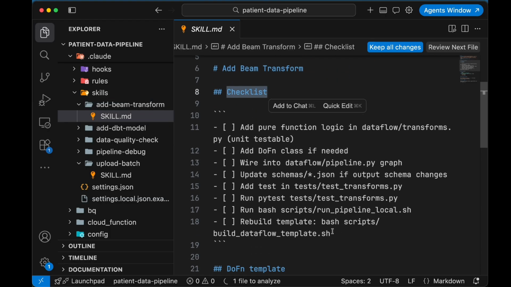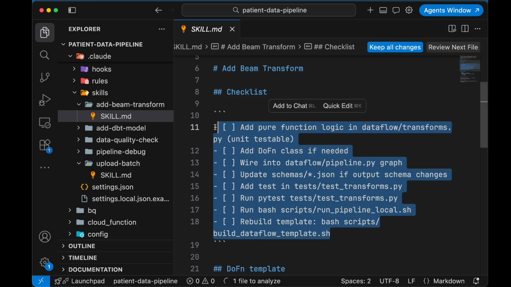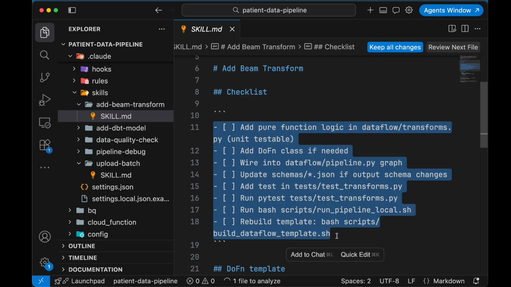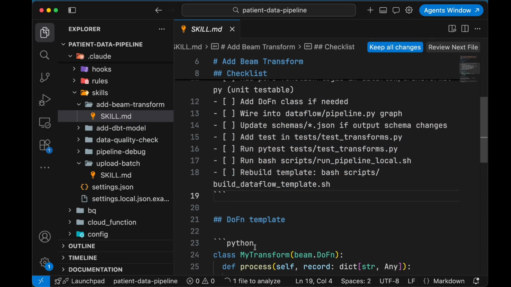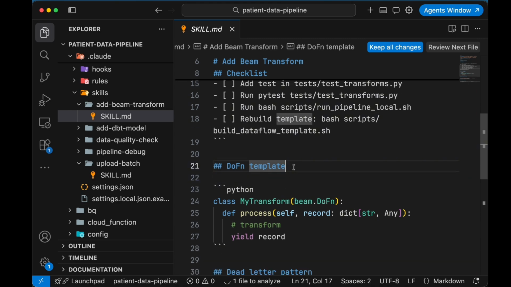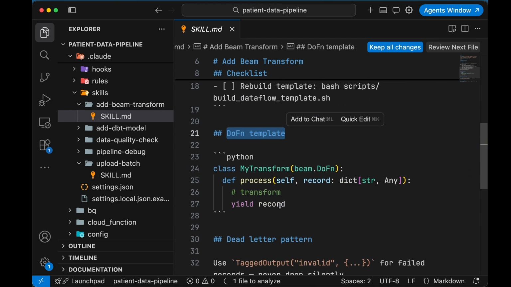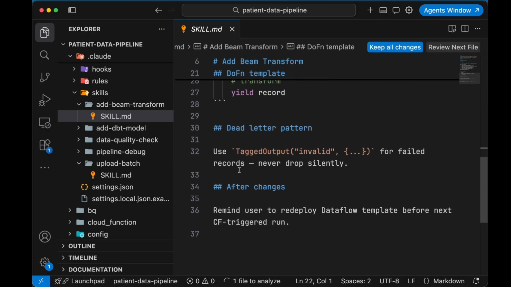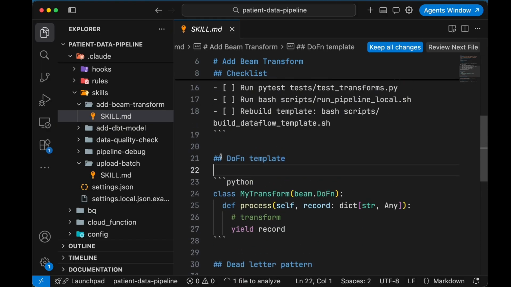So the first thing is the checklist. The main reason for using it is that Claude Code should make sure all this checklist has been completed successfully once the task has been done. The other thing is the DoFn template. Here we usually mention the templates which we use in our project. There are many; I just took this as an example.